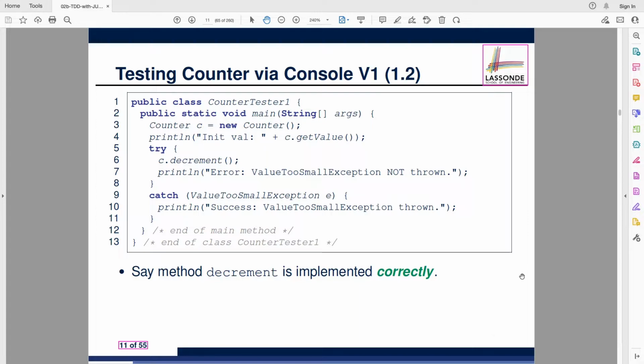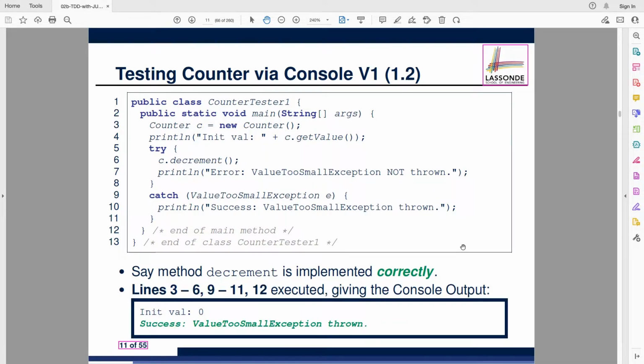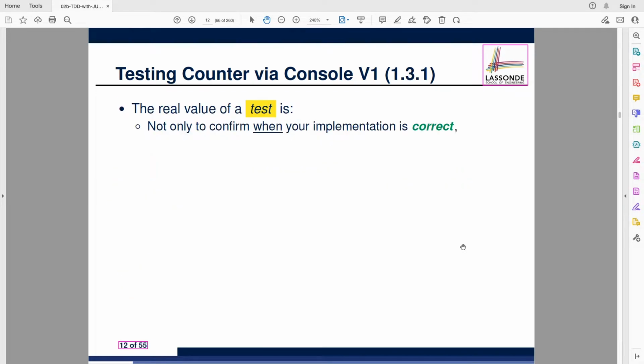Let me see if there's anything I missed. Okay, so this is also very important. The real value of a test is not just to confirm your implementation is correct. Also, if the implementation is incorrect, you shouldn't give a green bar, right? Just remember, these are the very rules of thumb.